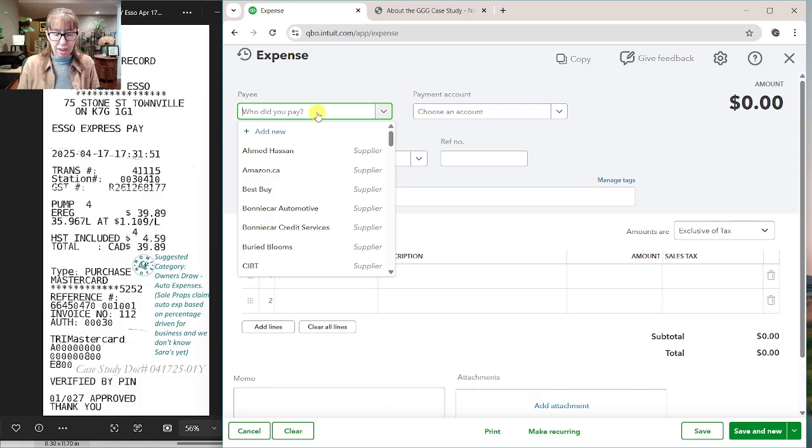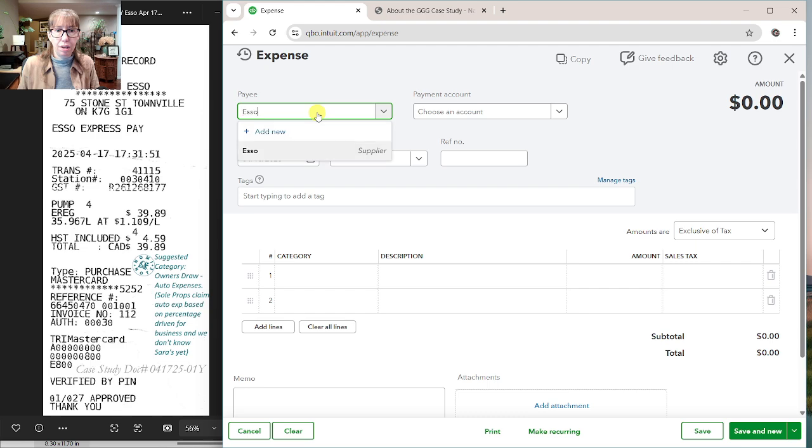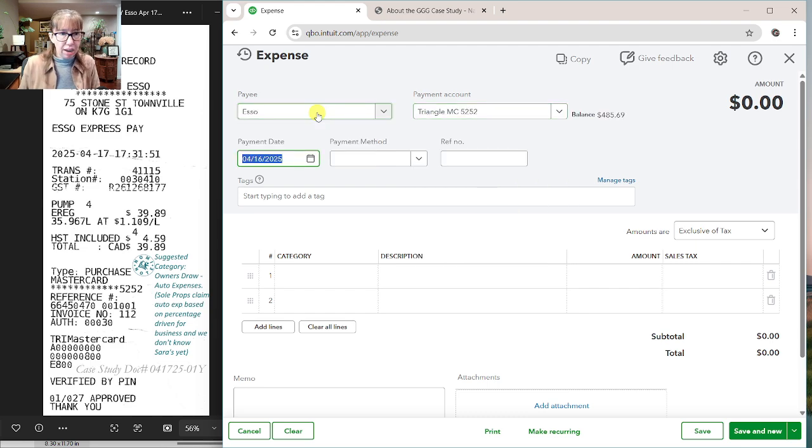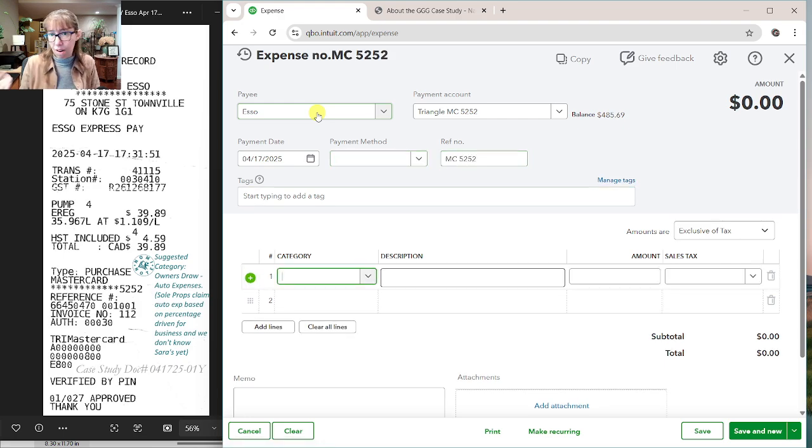So this is Esso, and it was paid by the triangle, and the date was 4/17, and I'm just going to say MC5252 as the reference number. It's a Gnome thing. You can leave that blank if you want. And then the reference number is something that I physically type in, and the payment account sometimes populates from last time, and this just helps me troubleshoot later if I've made a typo. It's just a Gnome thing.